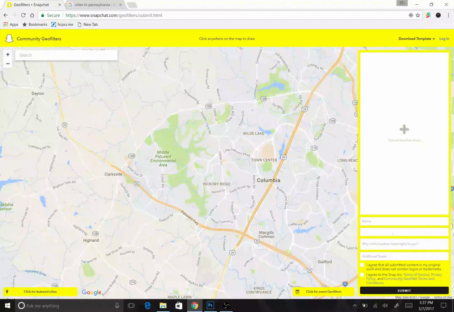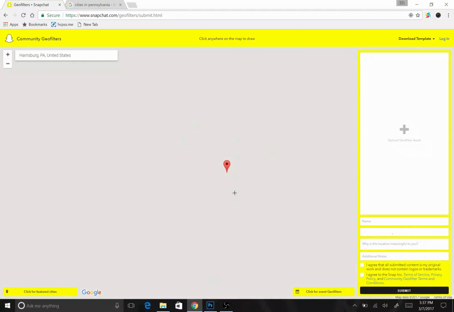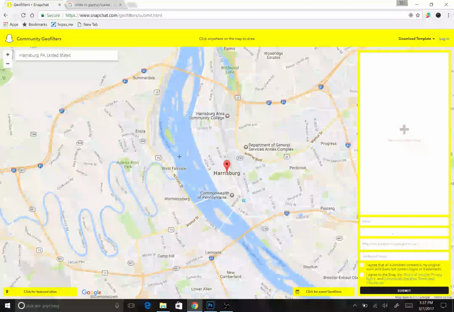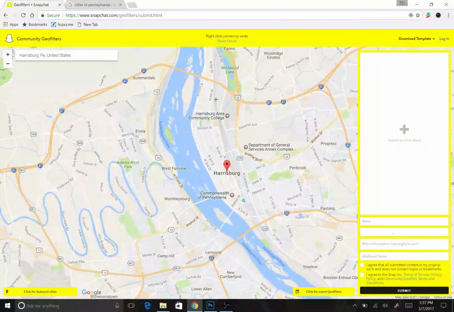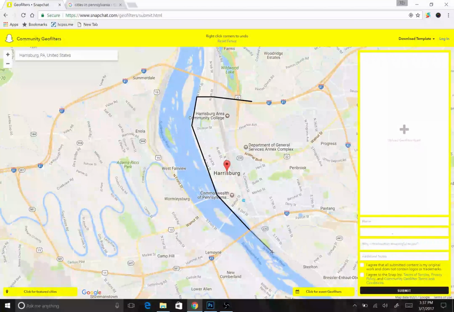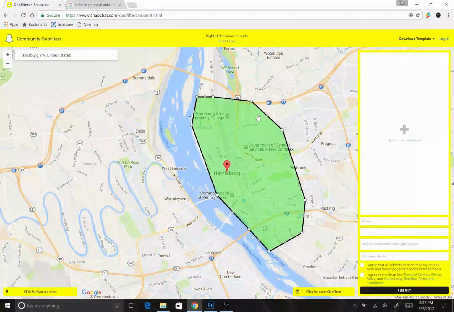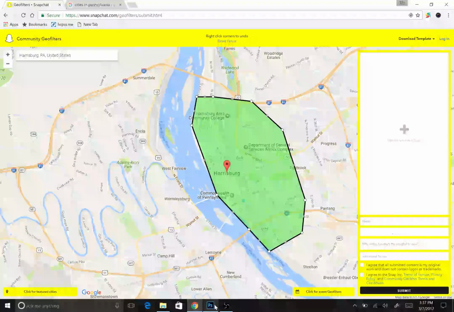For me, I'm not going to do one, but now you can select where you want your Geofilter to be. So mine's Harrisburg, Pennsylvania. And I would select this area around here. You click, click, click around the general area. It doesn't have to be that precise. And then once you're happy with that, type in your name, why this is important to you, whatever, agree, agree, submit, and hopefully it will be accepted.